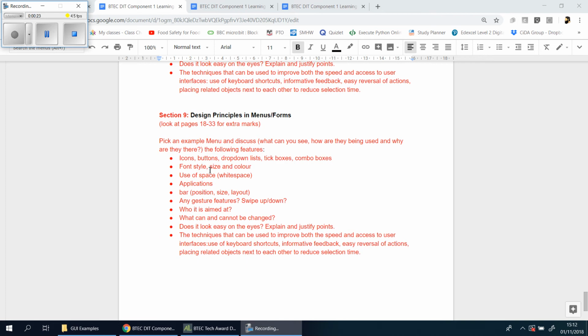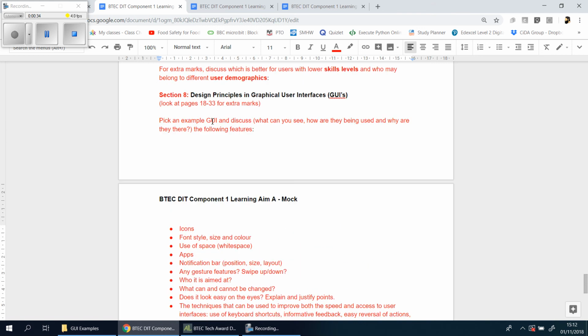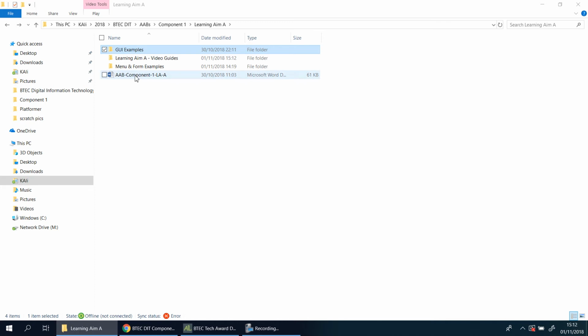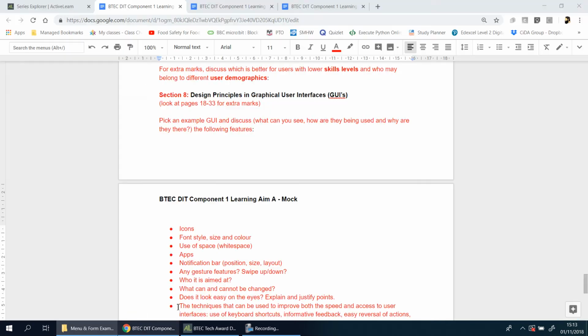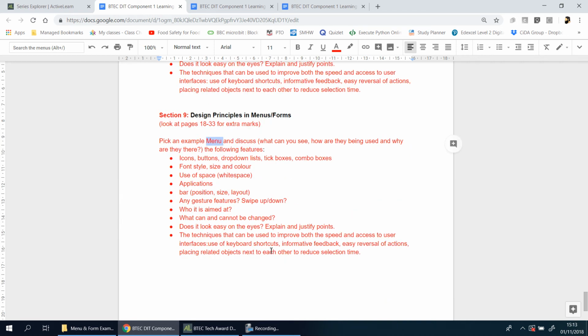The difference in this section is that you're doing it all over again, but this time you're choosing a menu. So there's a comparison between the design principles being used in an example GUI, which I showed in the last video. I've got a folder here talking about different examples, but again, you don't need to do screenshotting or anything like that. You just need to talk about it. You're doing the exact same thing this time on menus. So you'll see the questions are identical, the list is the same, but the difference is obviously the item itself.